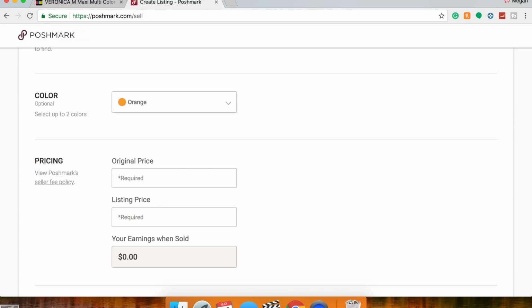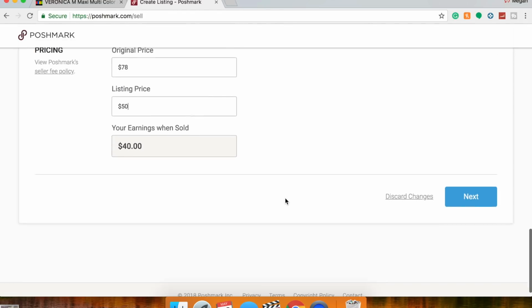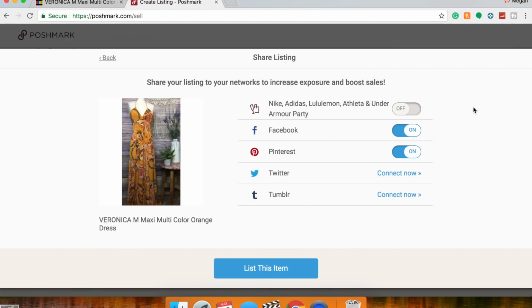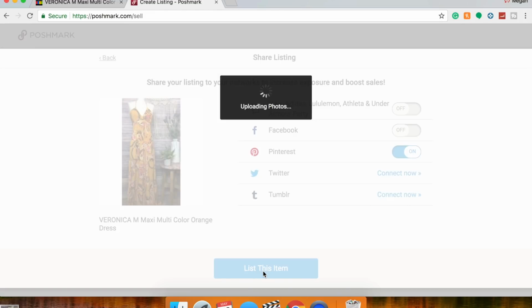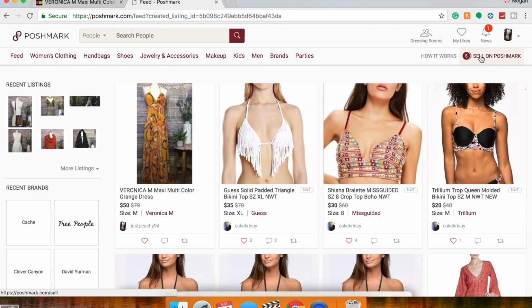Original price. And click list. And I do have my Pinterest. I made a Pinterest just for Poshmark. I made an entire business page for my Just Peachy, and sharing your items to Pinterest after you list them on Poshmark is a really good way to get extra exposure. So I go ahead and do that. I have auto share turned on, and then I just click list item, and that's it.